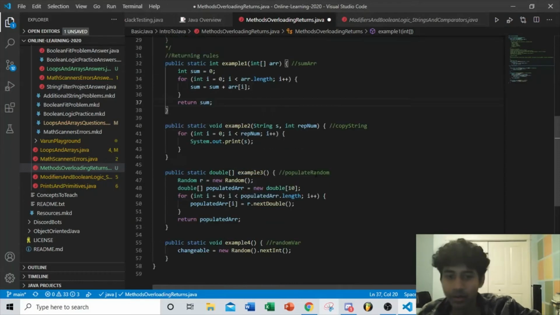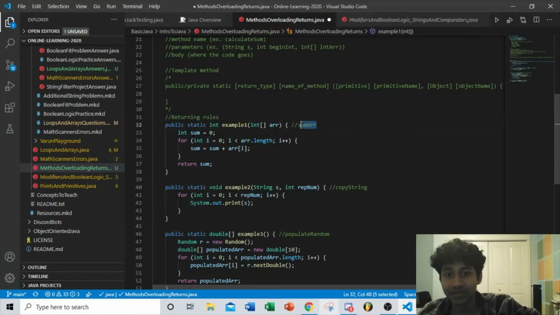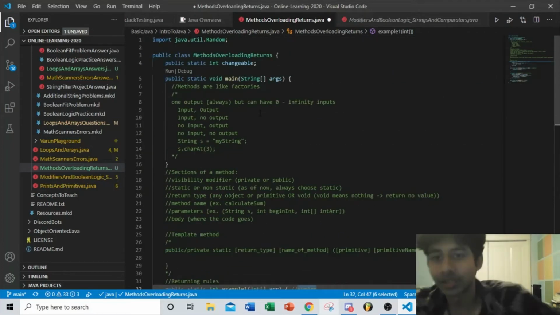And this is going to be questions, so pay attention right now if you're zoning out. So looking at example 1 and the name it has, can you determine what this does? I'll give you guys a couple seconds. If you said this method sums up the values in the array, you would be correct. And as you can see, I have named this method sumAr. So now what I can do is this.